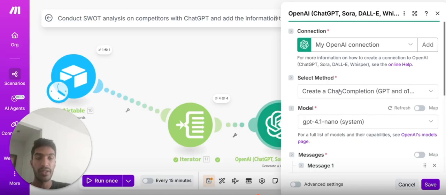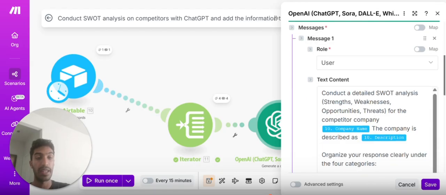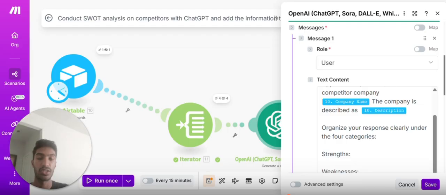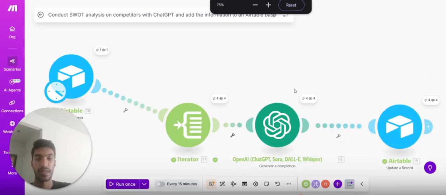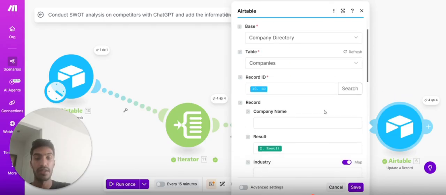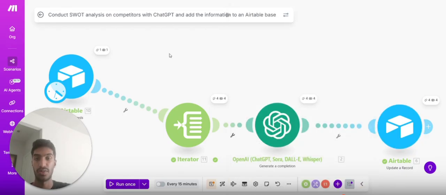In our OpenAI node, we're using the GPT 4.1 system. And our prompt is conducting a SWOT analysis on the company using the description and the name, and organizing it into strengths, weaknesses, opportunities, and threats. Cool. And then finally, we have an update record node. Here, it essentially matches each record ID to the row, and it inputs the result from ChatGPT into each row.